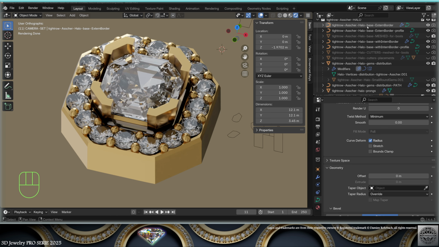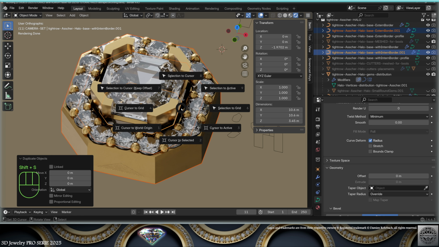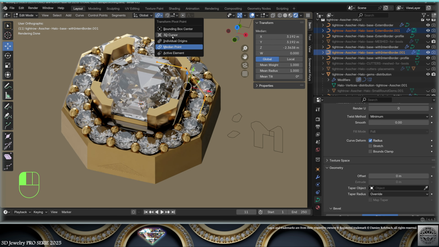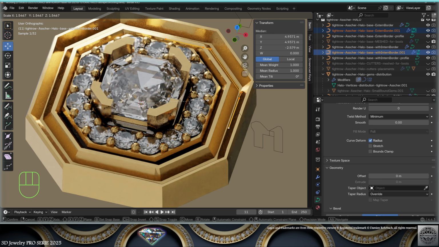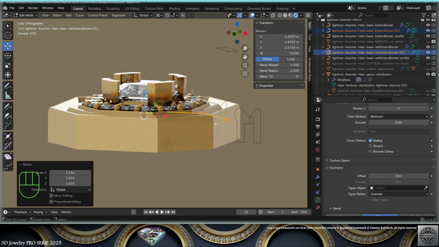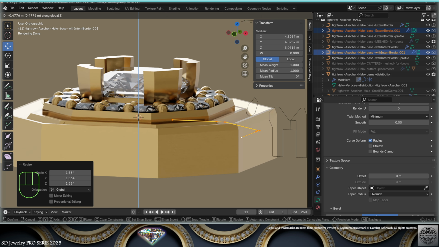Good, so I'm going to select the external border and the internal border. I'm going to make a copy, Shift D, Enter. Now let's make a Shift S, cursor to selected, and let's go to edit mode. Let's work from the 3D cursor. Select everything with A. So these are two curves, one from the external border and the other one from the internal border. And I'm going to scale here. I'm going to make a second halo, and I'm going to move it, grab on the Z-axis, a bit lower than the first one.